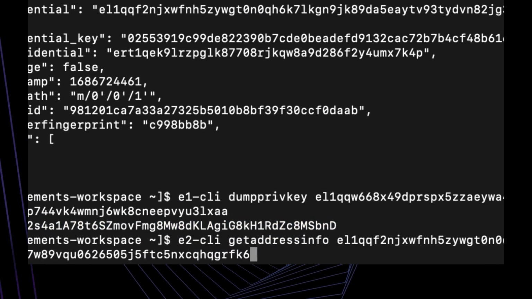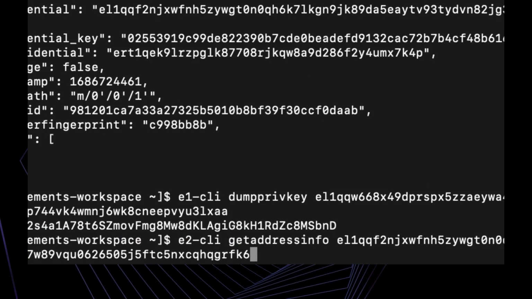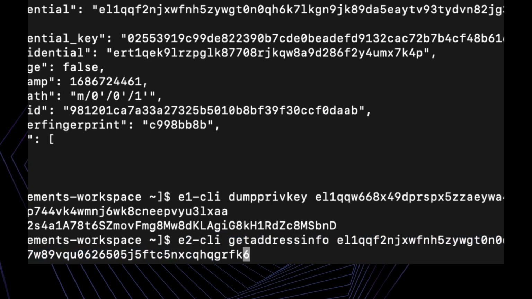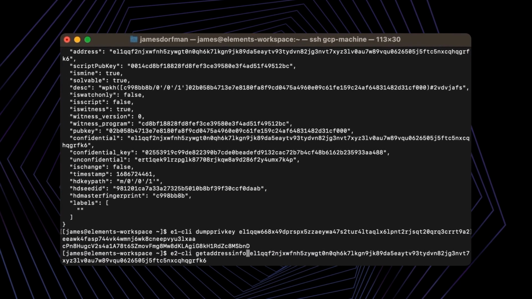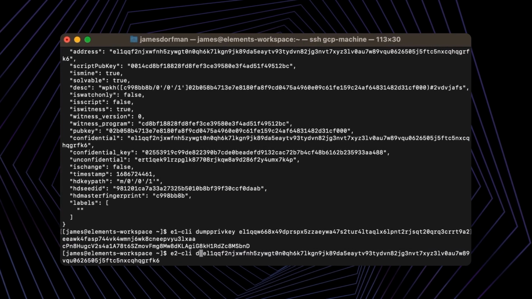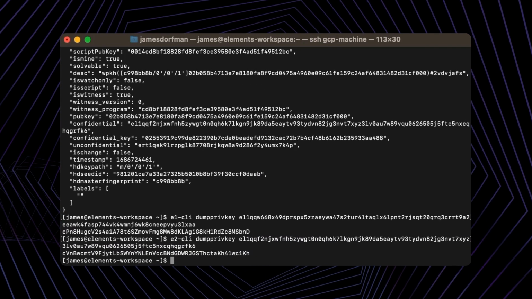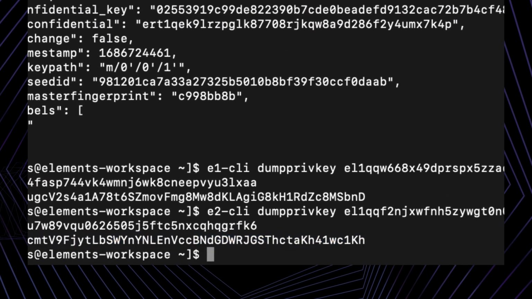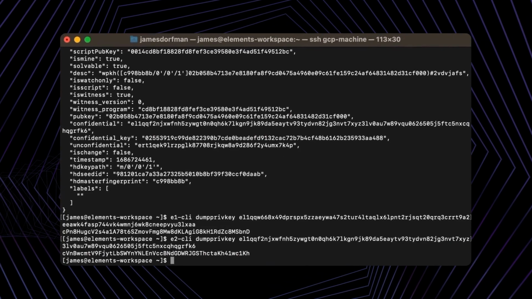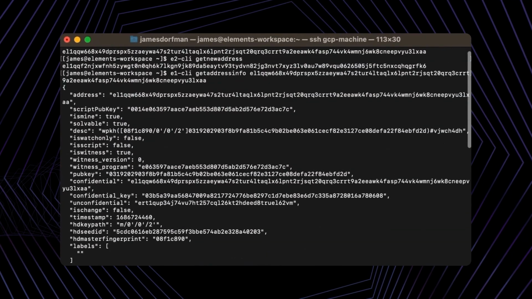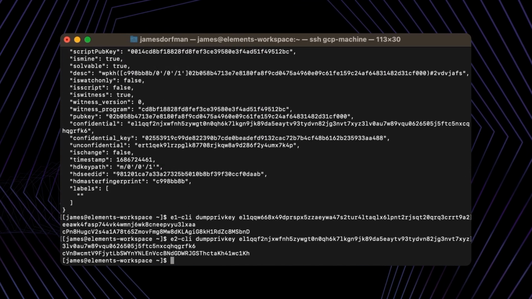And similarly, if we take the command we ran to get the public key for E2, we can just swap this get address info RPC with the dump priv key one. And right here, we will see the associated private key for E2's address. All right, let's keep all this output here because we're going to be needing it soon.